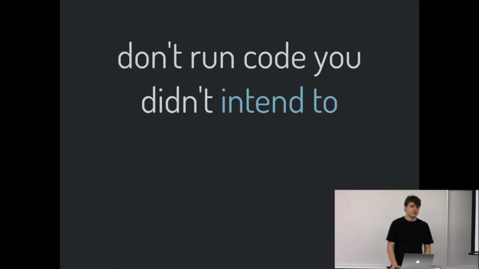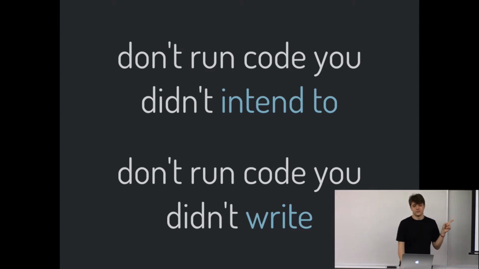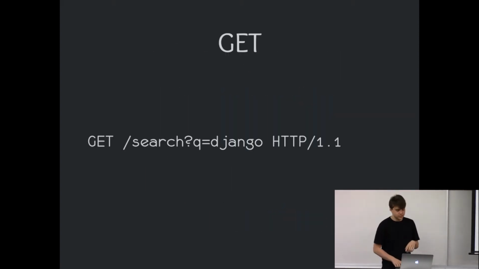So the first big idea behind input sanitization is that you don't want to run code that you didn't intend to. If you have some code that does some things and some code that does some other things, you want that to happen that way, right? That's pretty intuitive. And the other big idea is you don't want to write code that you didn't write, or run code that you didn't write. That would be extra bad. And that is really easy to do if you don't sanitize your inputs, which I'll get into in a second. But first, we're going to talk about HTTP.